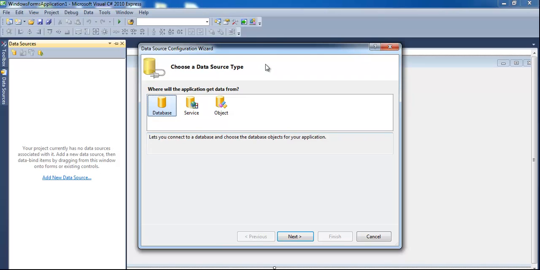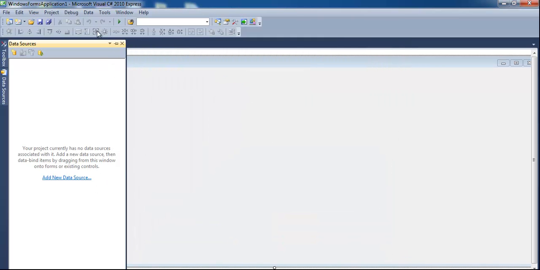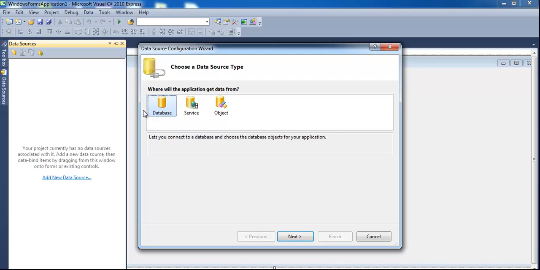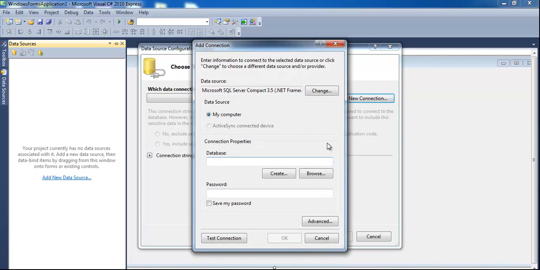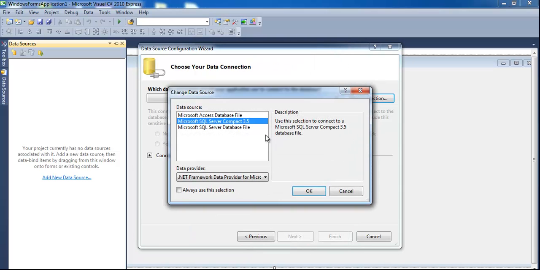Click on next inside my data source. If you've forgotten how to get into the data source, data, show data source right there, and click on add new data. Click on next. Make sure the data set is selected. Click on next again. Now connect. I want to connect to where my data is, so I need to change this to Access. That's it right there. Make sure you click on change. Okay, select Access data file.